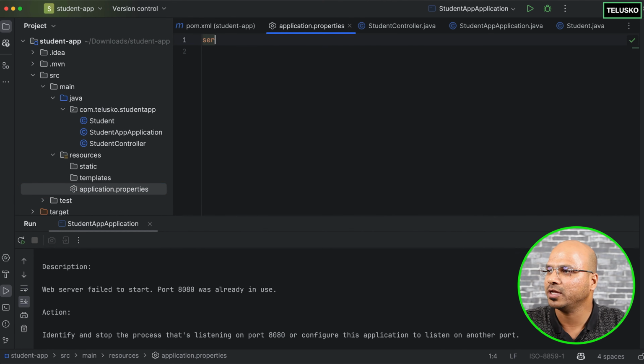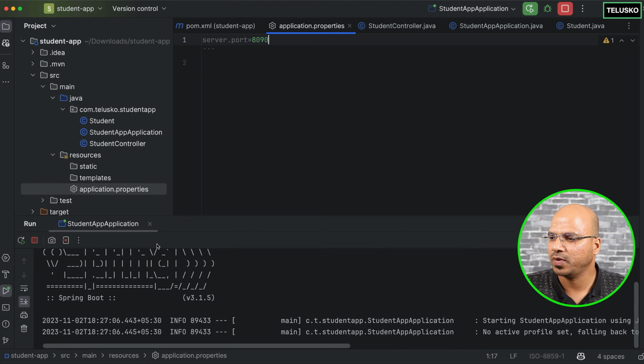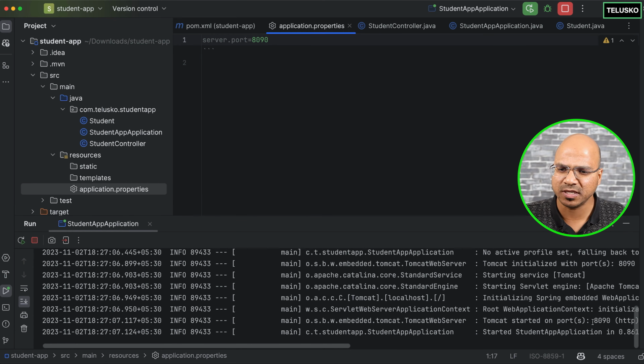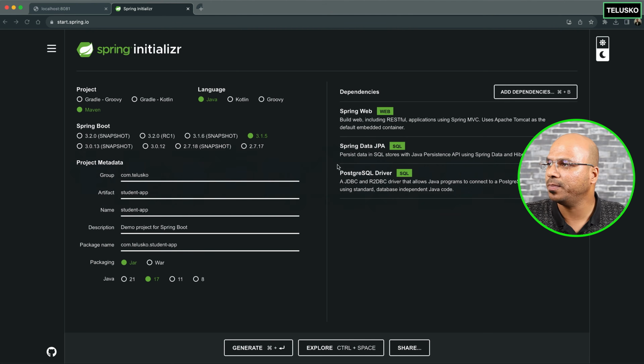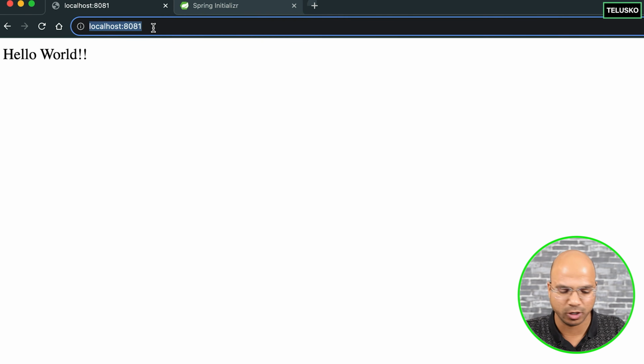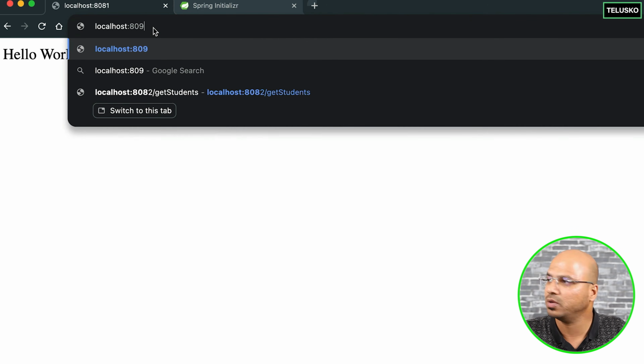So let's go back to the server port, and this time let's go for the port number as 8090, because I think that's the port which is free for sure. Let's run. And you can see it is running now. Let's get back to our browser to test it. So this time we'll not go for 8080, it is 8090.